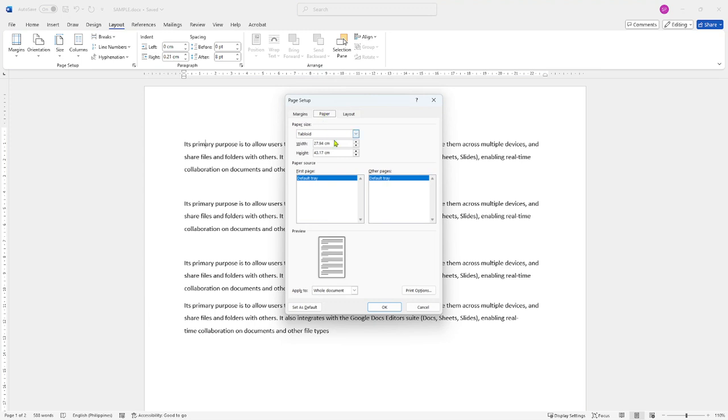Within the Page Setup dialog box, navigate to the Paper tab. Here you'll find what you're looking for, the fields labeled width and height. These allow you to manually input the specific dimensions you need, accommodating anything from personal stationery to project-specific templates. Once you've entered your custom size, simply click OK to apply these changes.